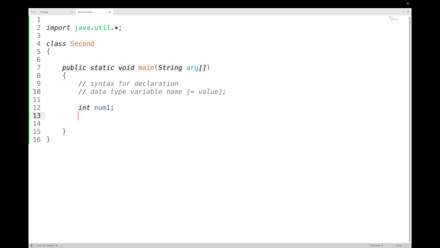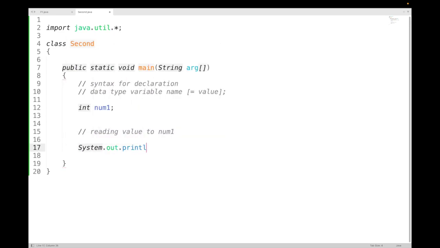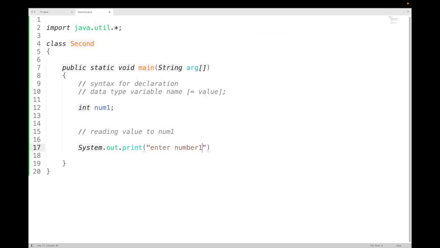Now, let us read the value into num1. Let us make some display statement so that for the user it will be very easy to identify what input we are supposed to give. To display any message, we will be using System.out.print, "Enter number 1".